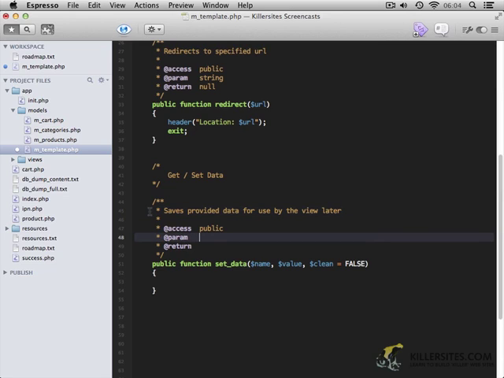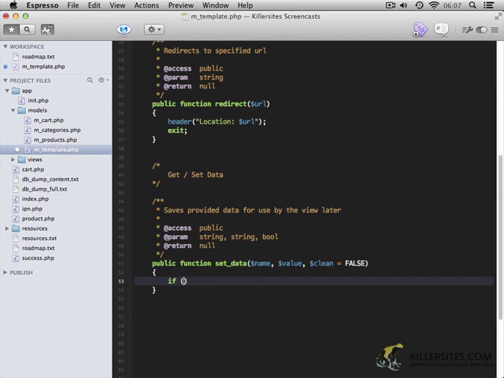And it has 3 params. It has name, which is a string, has value, which is a string, and it has clean, which is a boolean, either true or false. And then it's going to return null. So within this method, we're going to first check if clean is set. And if clean is true, we're going to pass our value through the HTML entities function to make sure we get rid of any HTML that's within this code, make sure it's escaped properly. For example, it's safe to put in a database, that sort of thing.